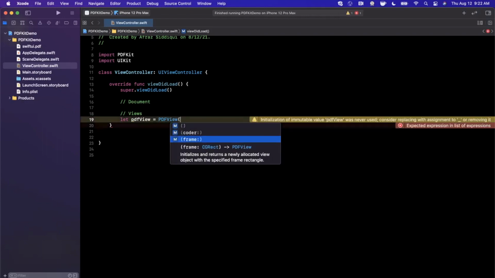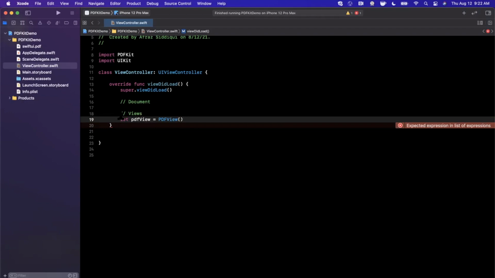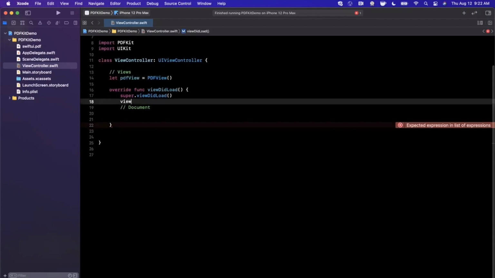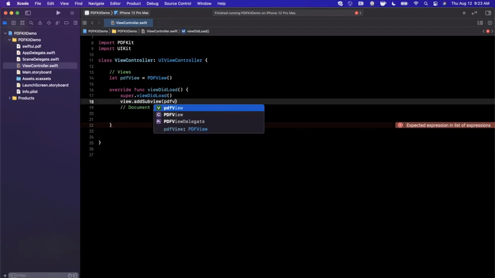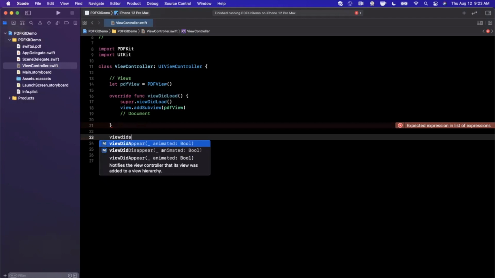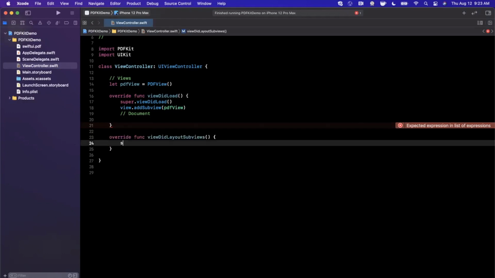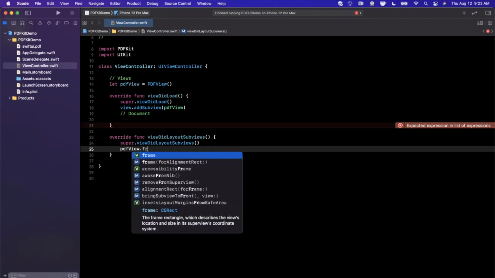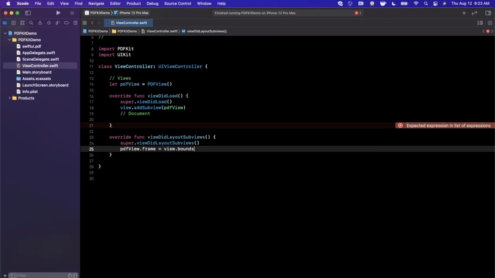which gets created with a frame, pretty standard. What I'm going to go ahead and do is we're going to toss this up here into the global space. We'll go ahead and add it as a subview like so, and of course we want to give it a frame, so I'm going to override viewDidLayoutSubviews, super.viewDidLayoutSubviews, and we're going to say pdfView.frame is going to be view.bounds.